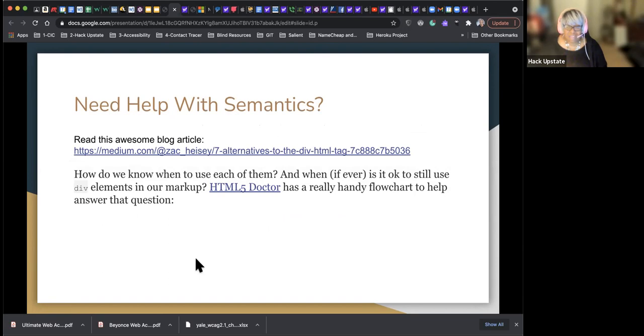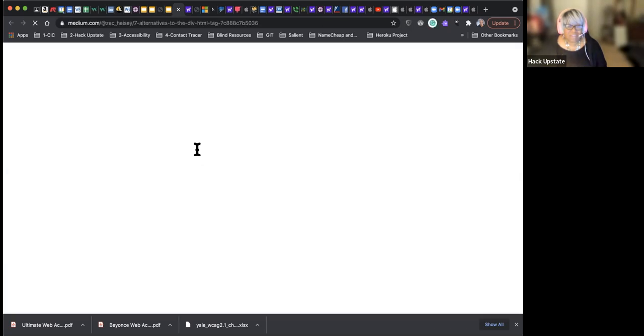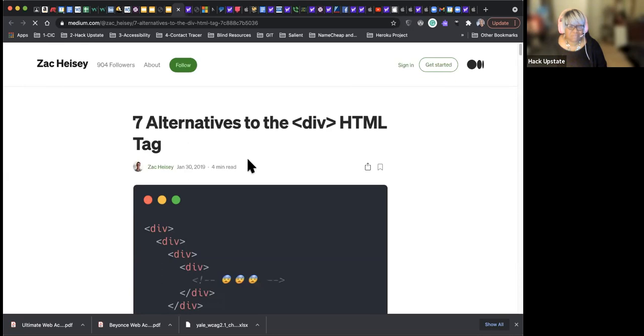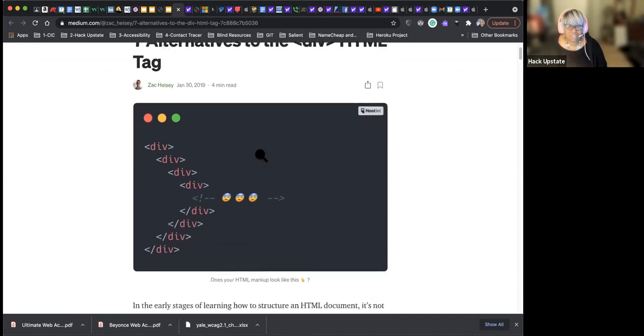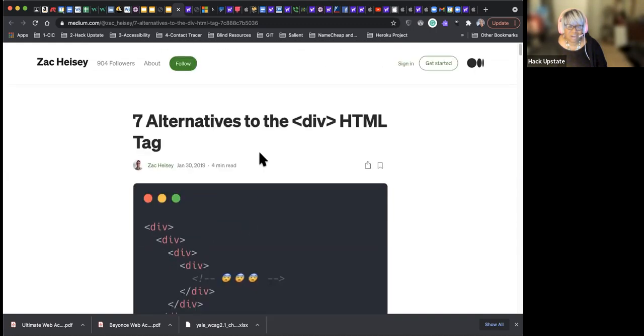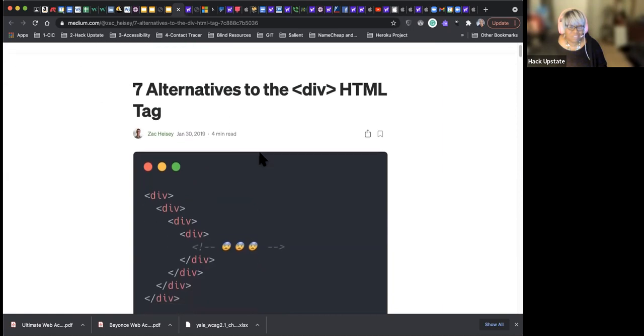To do some exploring and a deeper look at semantics, I've put into this slide a link to a blog article. You can go ahead and click on that now. It's going to be important just to take a quick look at that. I'll go ahead and click on it also. When we talk about constructing the different sections of our website, what can we use instead of div?